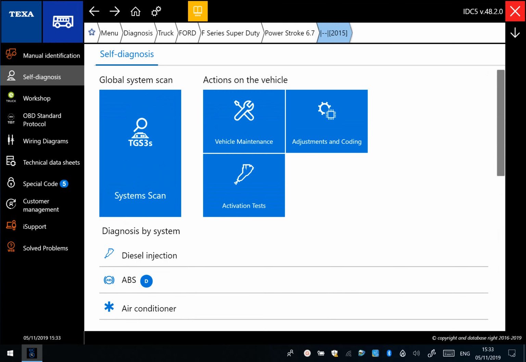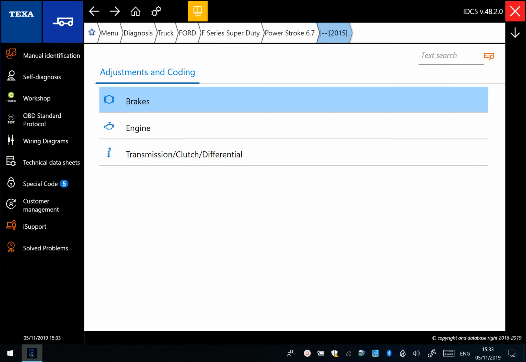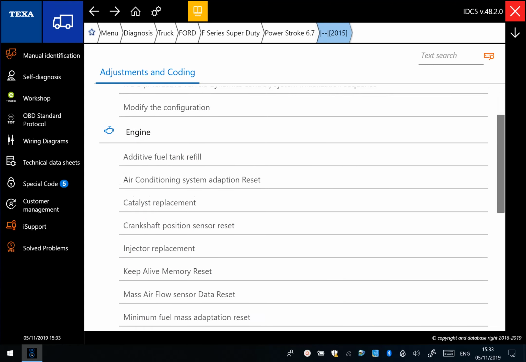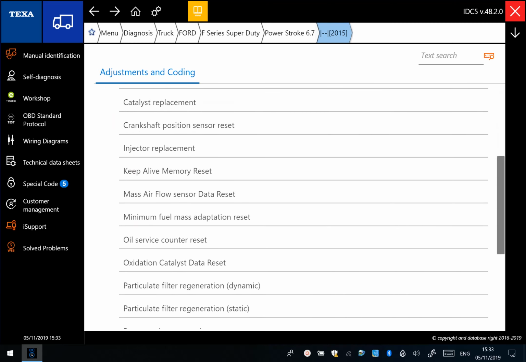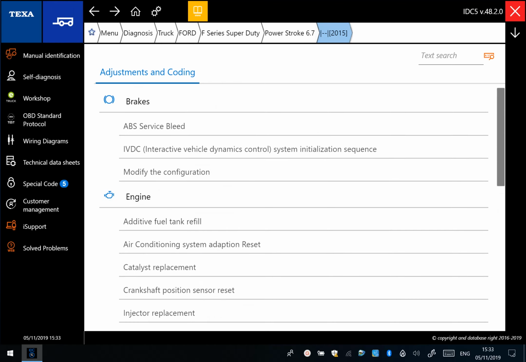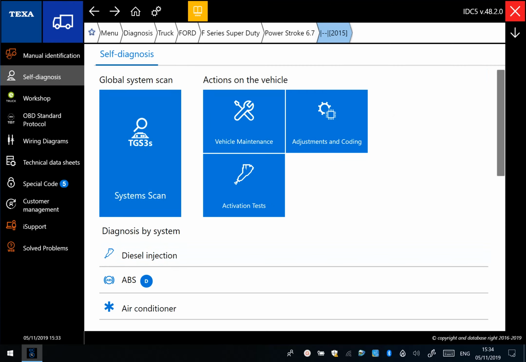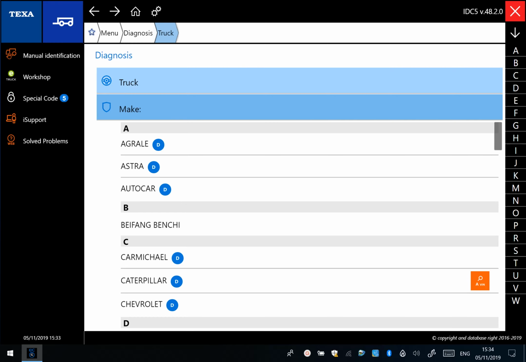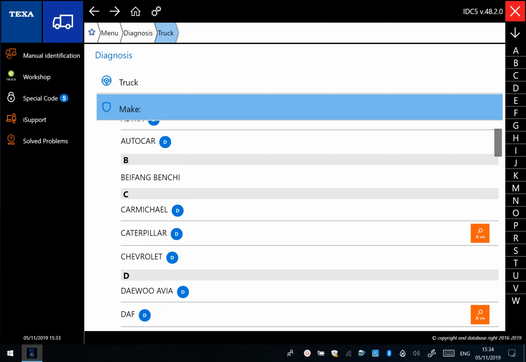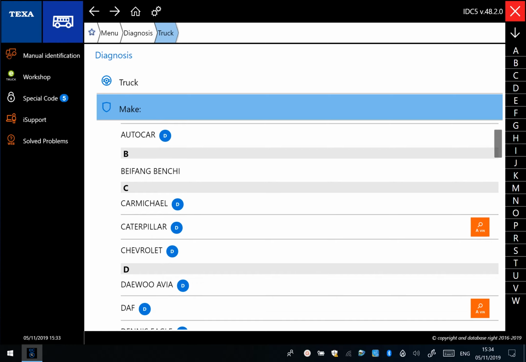Okay, so again, just going up to adjustments and coding. Importantly, we've got a lot of bits and pieces we can do. Injector replacement, for example, or service counter reset. There's a lot of bits and pieces, and again, particularly filter regeneration. So all this, similar abilities to what we had on the Mitsubishi. I won't go into this system again. You get the general idea when it comes to communicating. But what I wanted to do was, obviously, on the truck side, you can see again the extensive list that we've got of each vehicle.